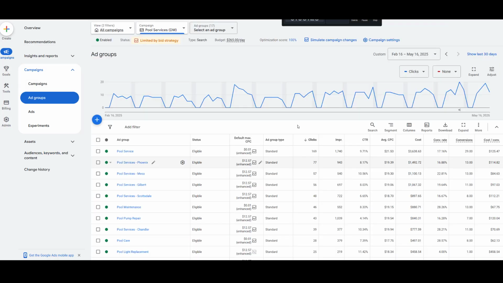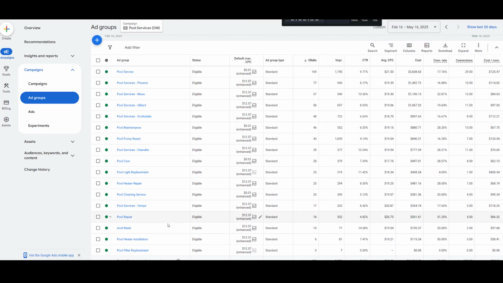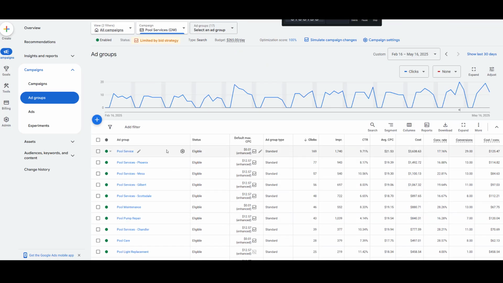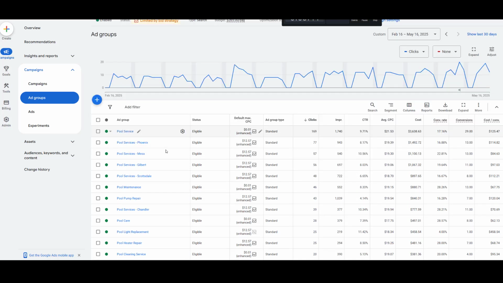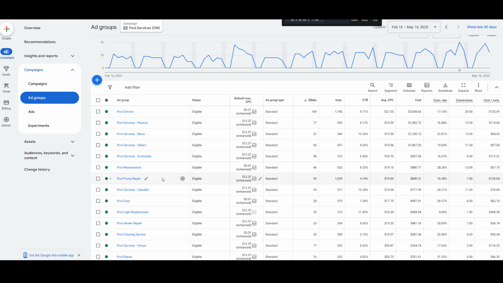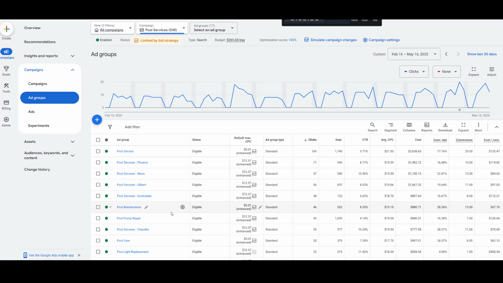Another thing you can do to improve your campaign's performance is actually structure your campaigns properly. A lot of what I see people do is they take all of these different types of keywords and put them into one ad group. So for this particular client, this is a pool service client, they would have all of their pool service keywords, all their pool maintenance keywords, their pump repair, their acid wash keywords. All of those keywords would just be in one ad group.